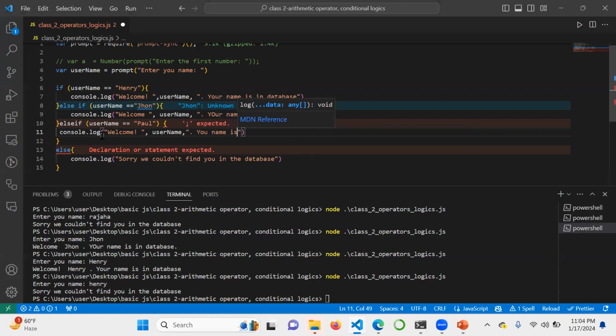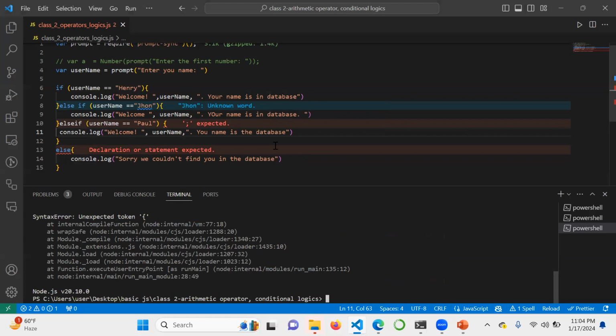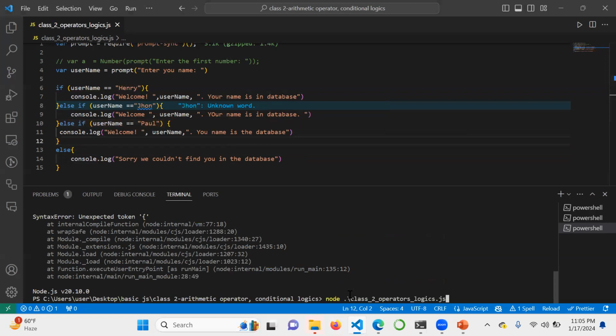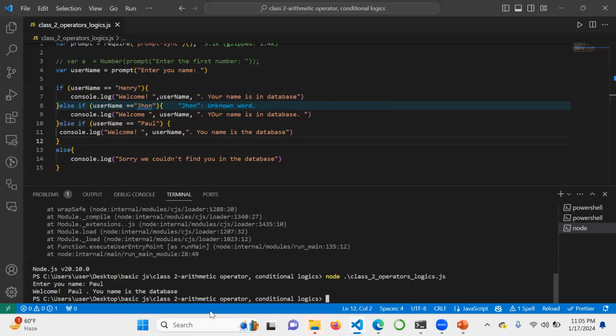Name is in the database. Okay, now let me run the code again. Oops, something happened. The else if, the else if import. Oh, okay. We have to put a space. So let me write Paul. So now you could say, welcome, your name is in the database. So you can add as many conditions as you want.